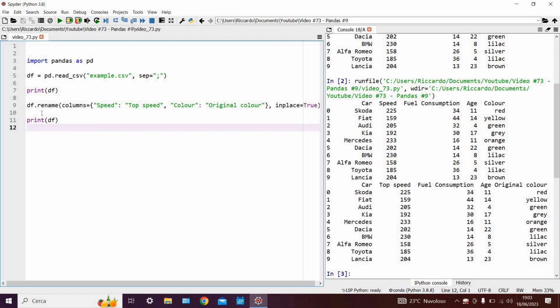Now I hope you found this brief overview of how we can edit row indices and column names useful.